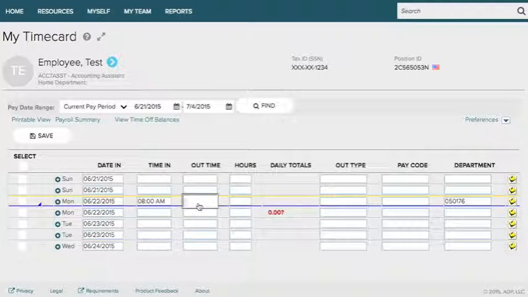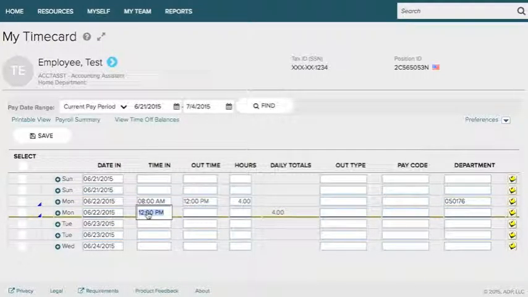Now let's say that this employee punched out for lunch at 12 noon. So I'm going to put 12 noon into the out time, and the system will then calculate that that's 4 hours worked from 8 a.m. to 12. The next line below is also for Monday, 6/22. So this is a 45-minute lunch, so I'm going to put 1245 and tab over.